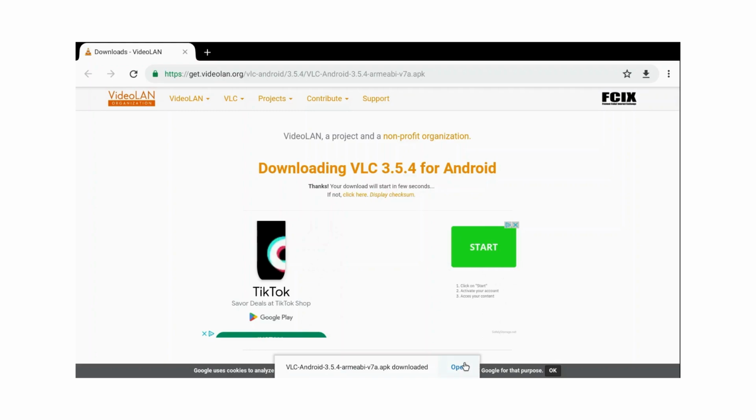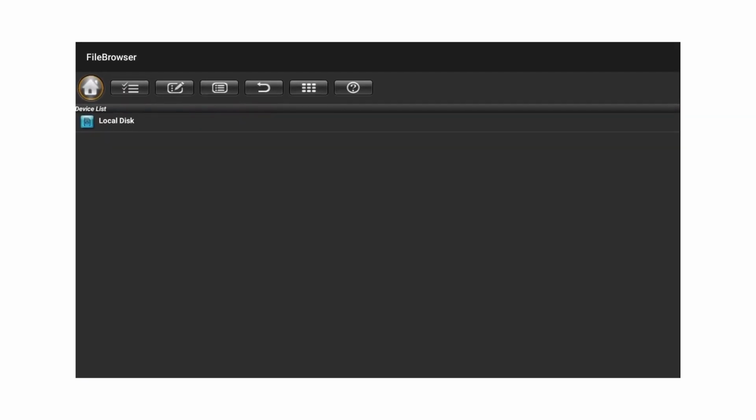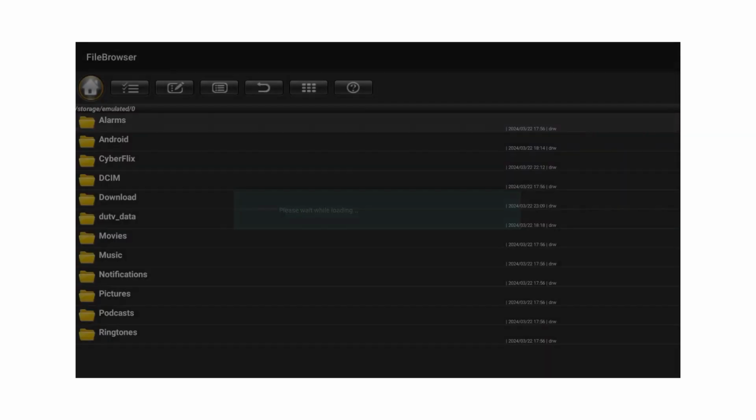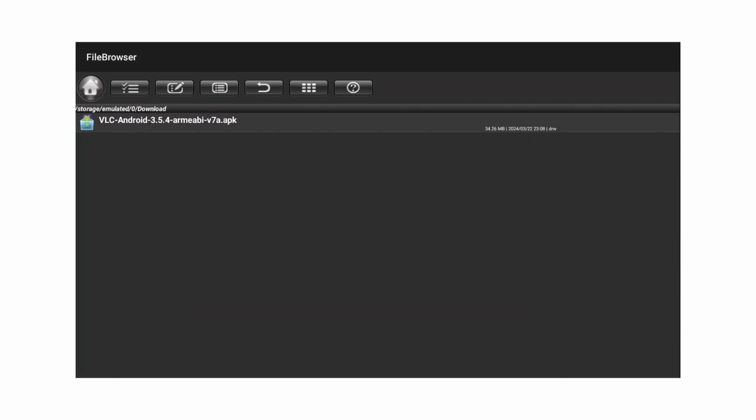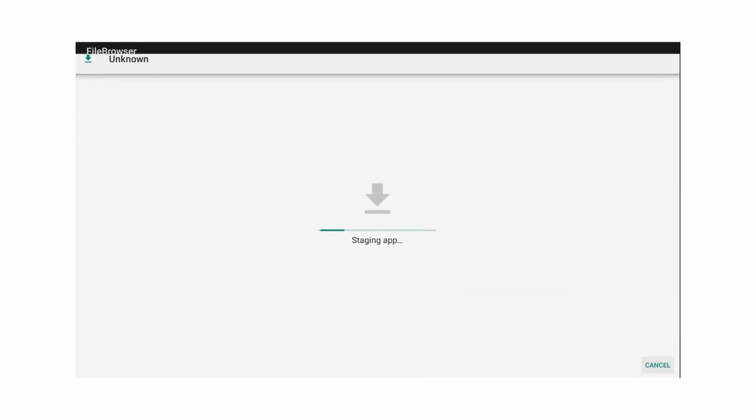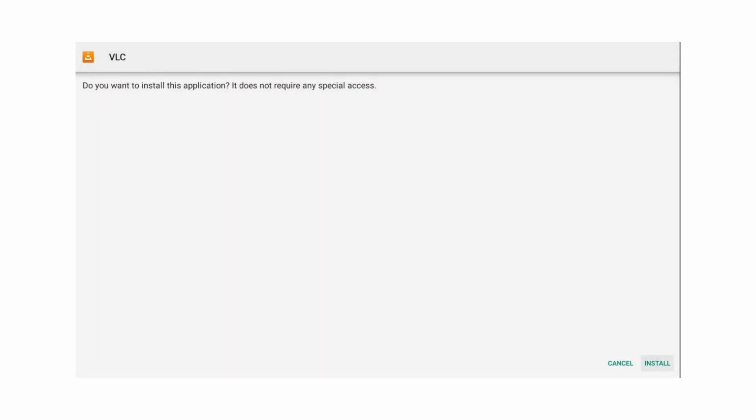Now, you notice the open sign came up. This will time out. So if it times out before you click open, it's not a big deal. Get rid of your cursor by clicking on the cursor button on the remote and hit the 4K button, the blue 4K button on your remote. Scroll down to local disk, go to download, and you'll see VLC for Android right there. Scroll to it, click on it, install it.